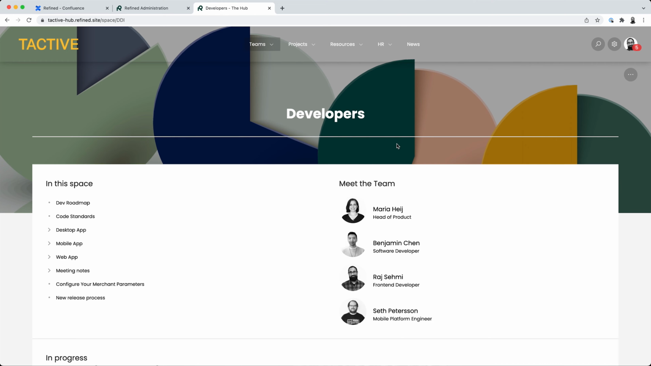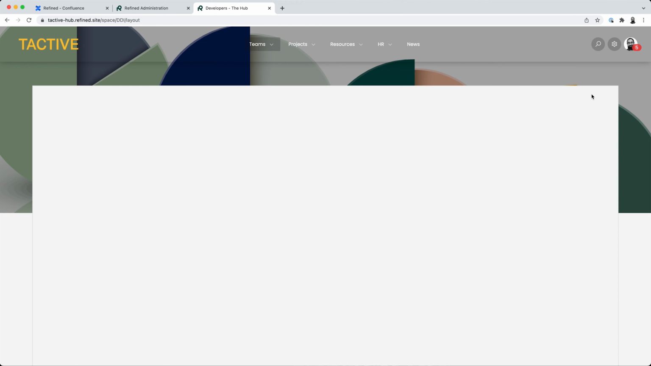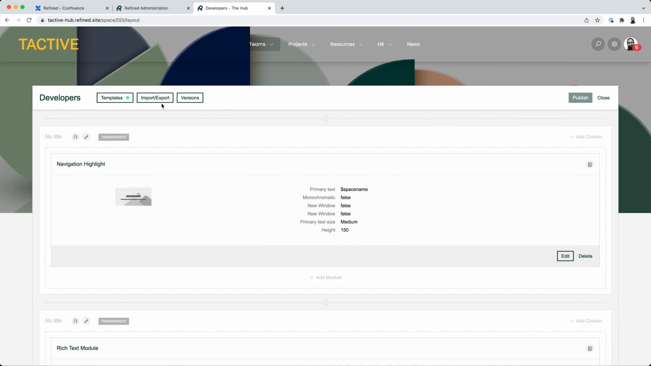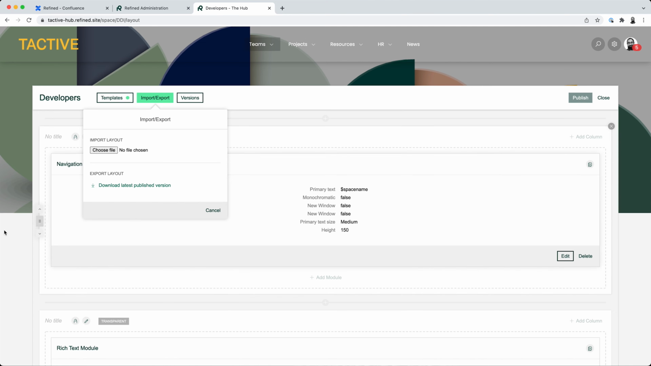A useful tip for landing pages like this is to standardize the landing page for the different team spaces. And you can easily do this in Refined by using layout exports and imports. So if you go in and edit a layout that you've already created and are happy with, there is the option to export that version of the layout. I will go ahead and do that.